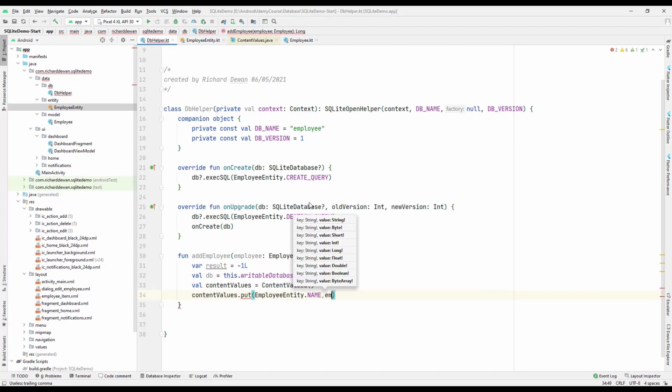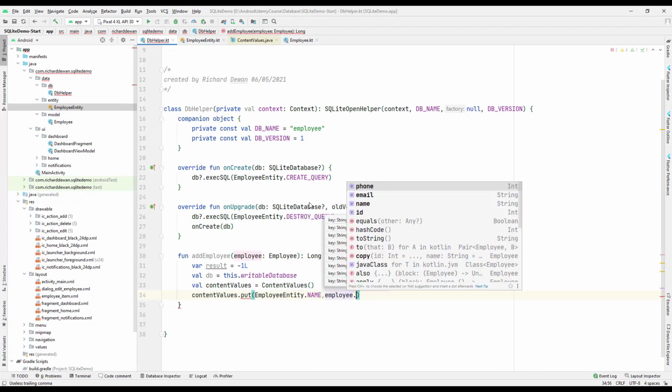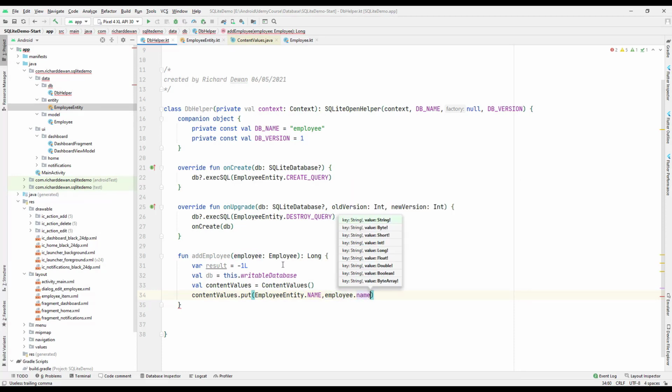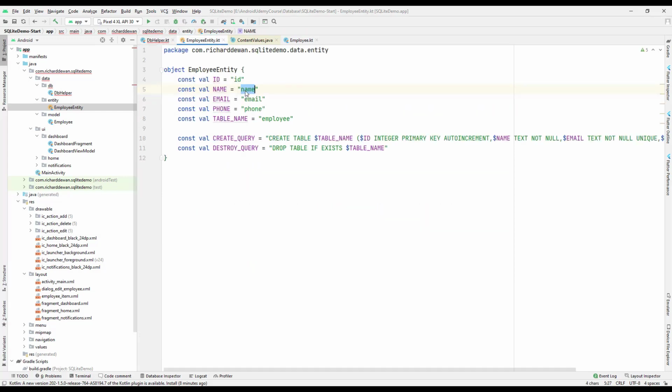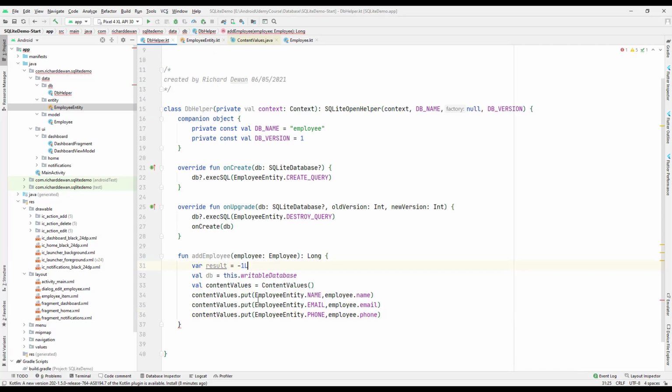So value will be employee that we are getting dot, I'll just pass the name over here. Let me just duplicate this one for the name, email, as well as I need to change to the email over here, and then the phone, right? And then I have a phone over here. So we just need to insert three values: name, email, and the phone. So now we have the content values. Now we can insert the record to our database.